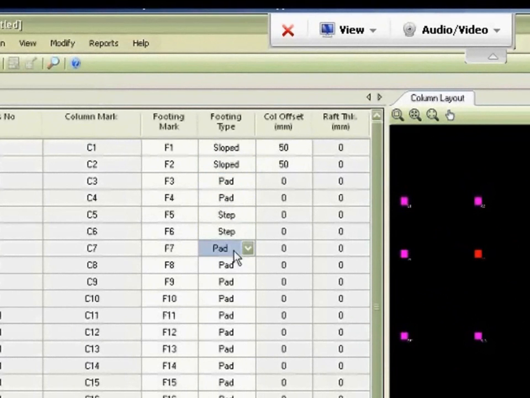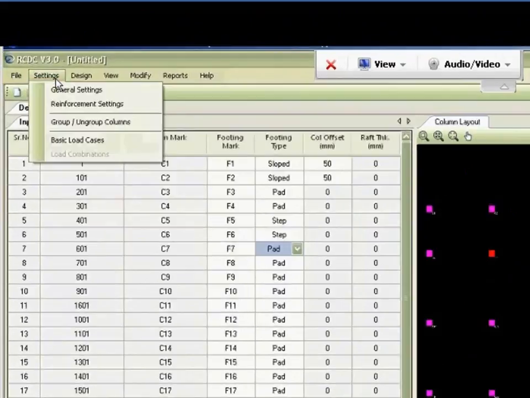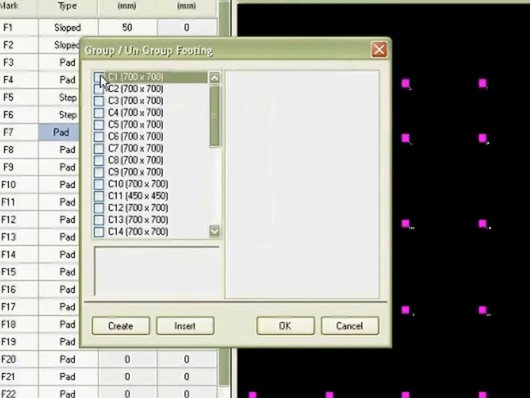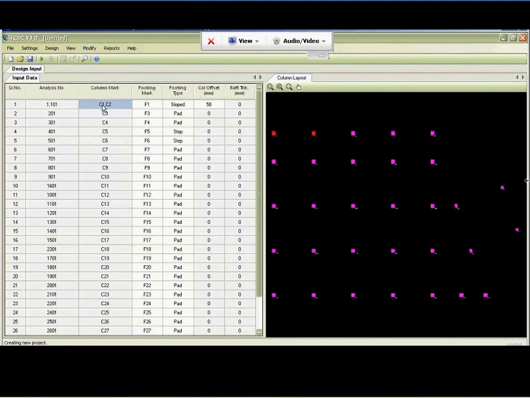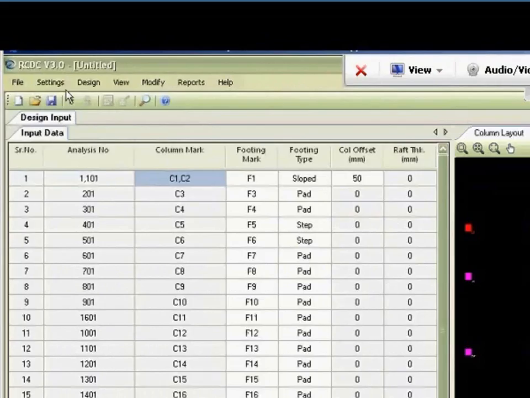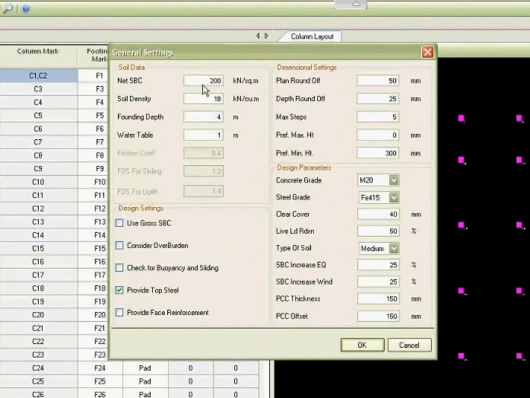So by default, all of them are pad. You could choose to change them, and let's say we can call these two sloped. Some can be pad, some could be step footing. So you can have different step footing options. You can group footing. So I can go to group and group columns and group these two, create a group. So I get a group of these two which will be designed for worst case scenario, and set a whole host of design settings.